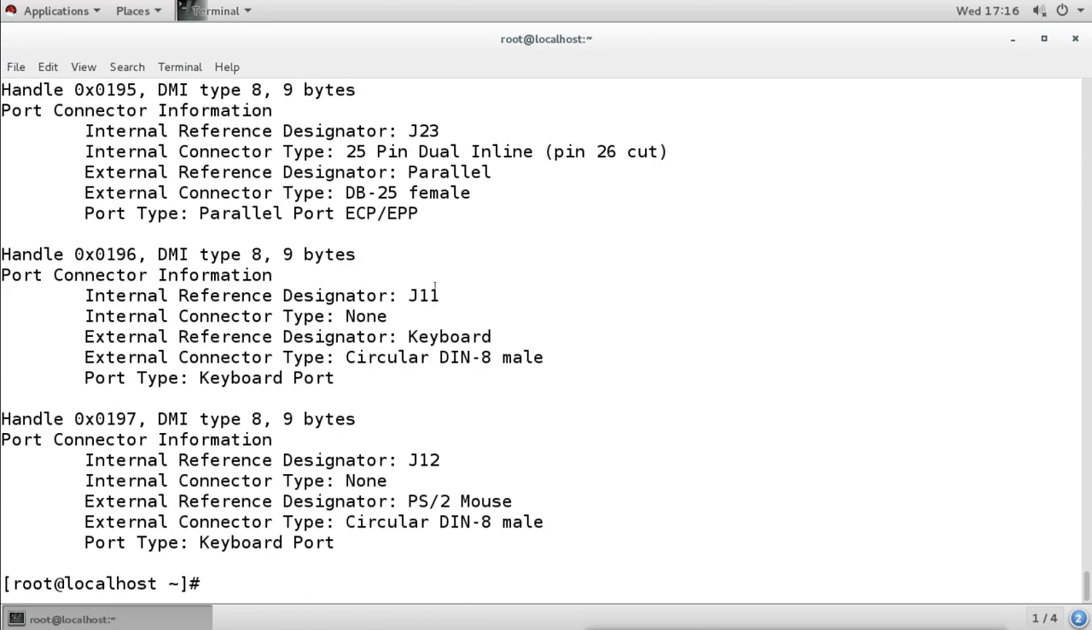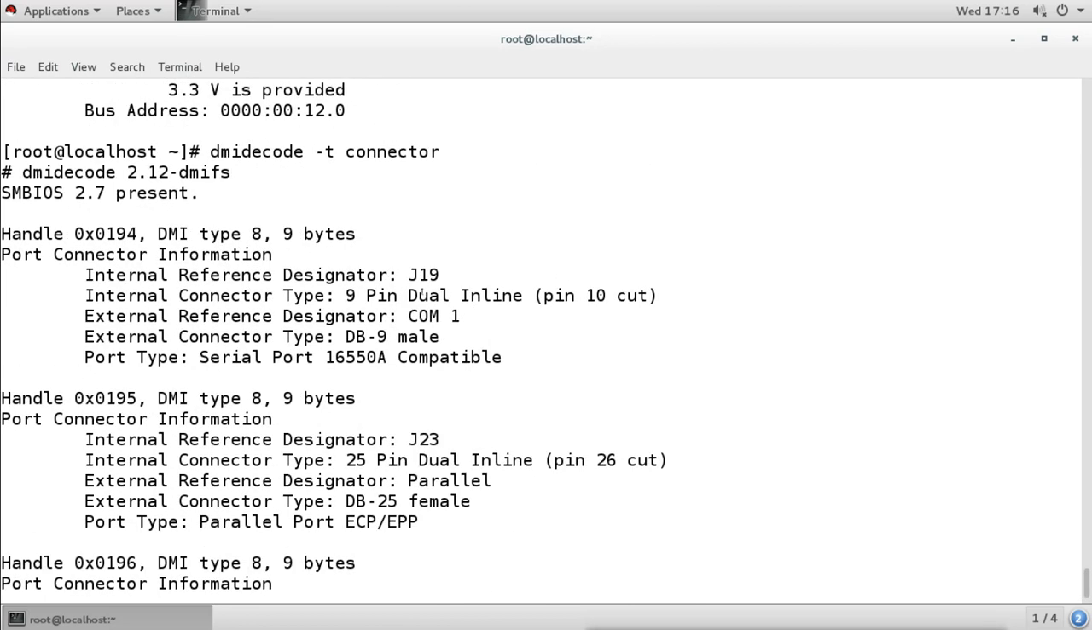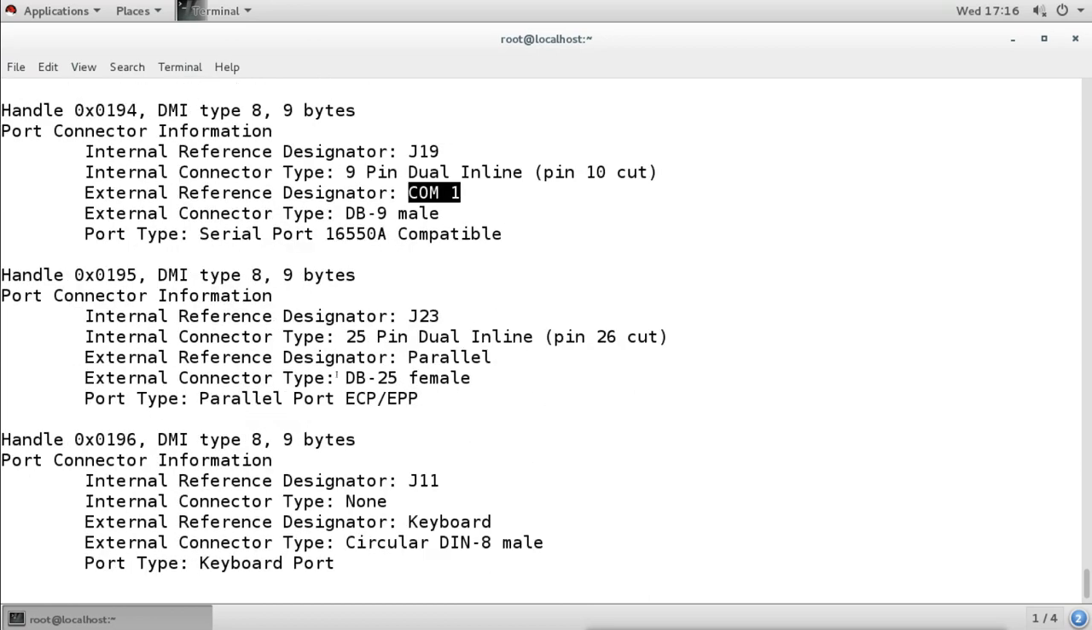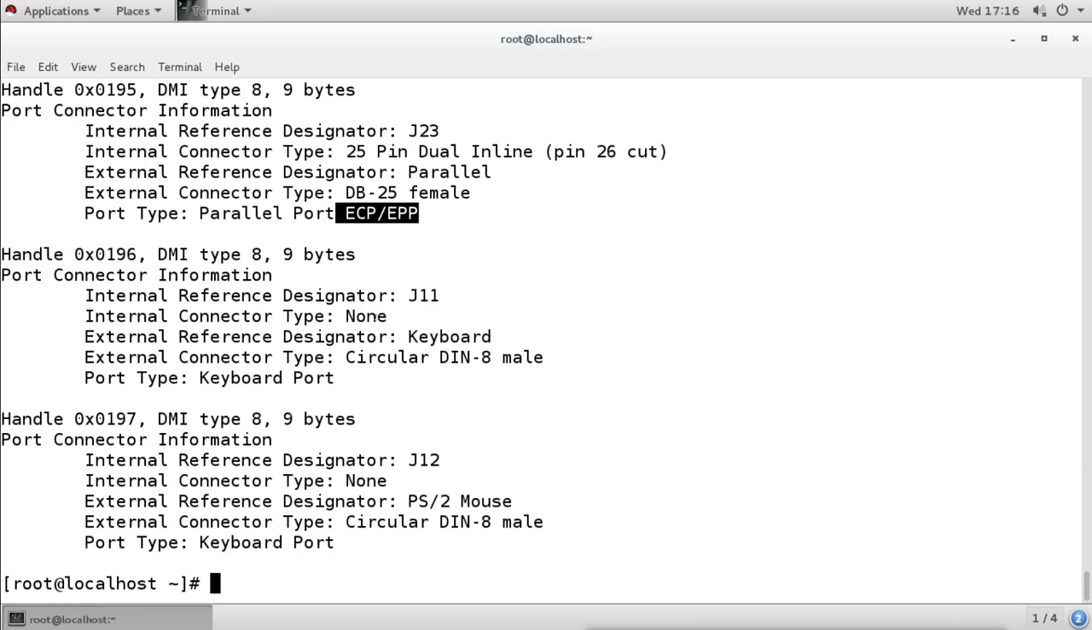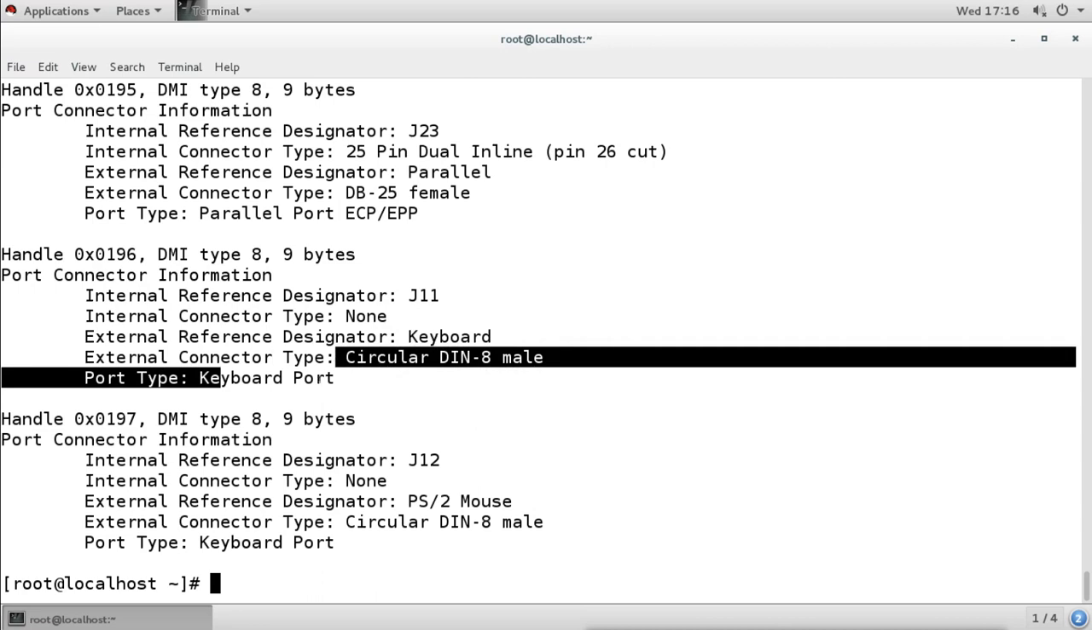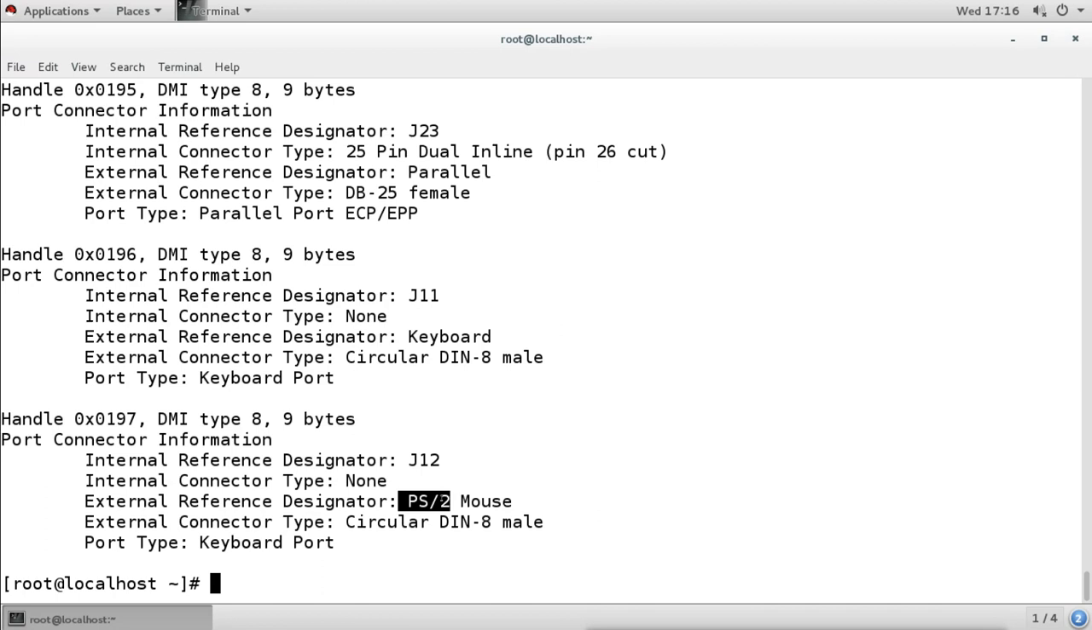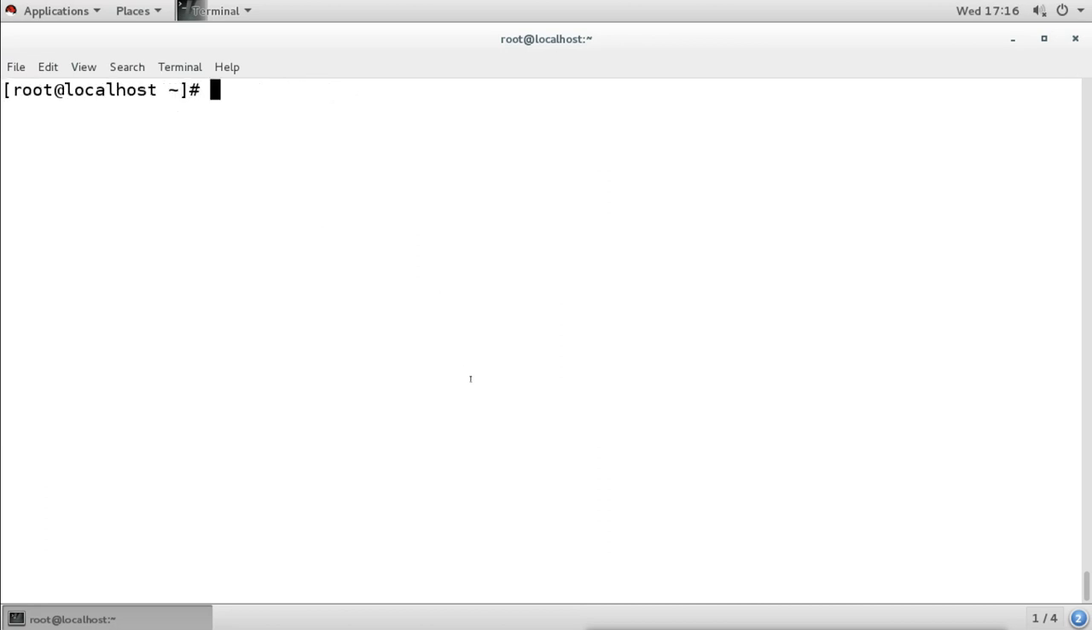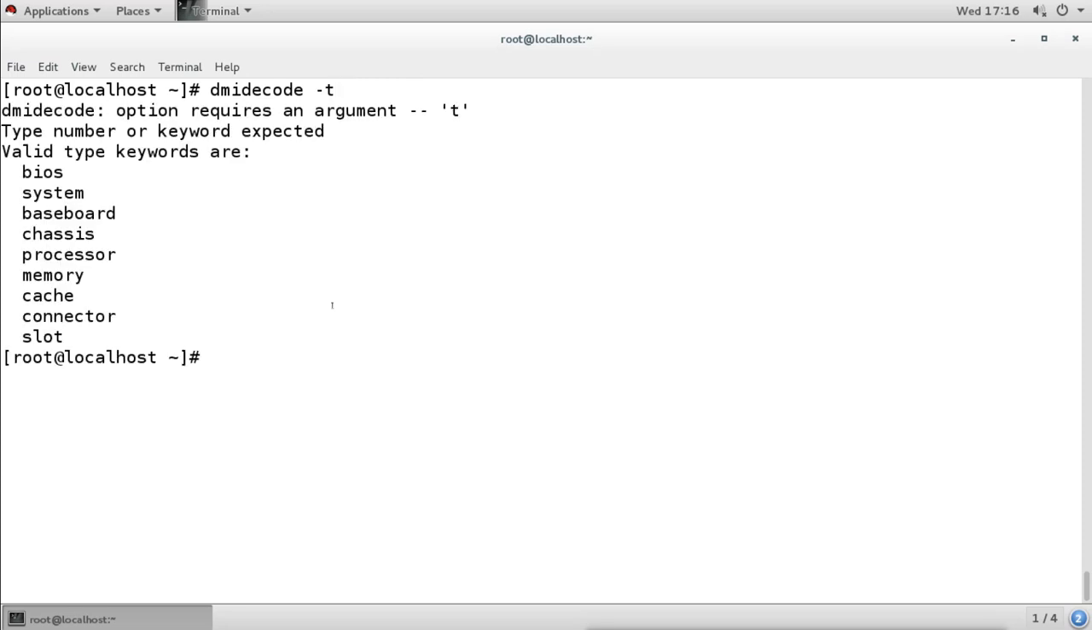And then connectors, you can check what different connectors we have here. You can see the 9-pin dual inline connector. This is the COM1 port we have. Then we have the port for the printer. Then we have the port for the keyboard. This is the keyboard port. This is the PS2 port we have. So it shows information about the hardware, information about our server, and it can show all this information.